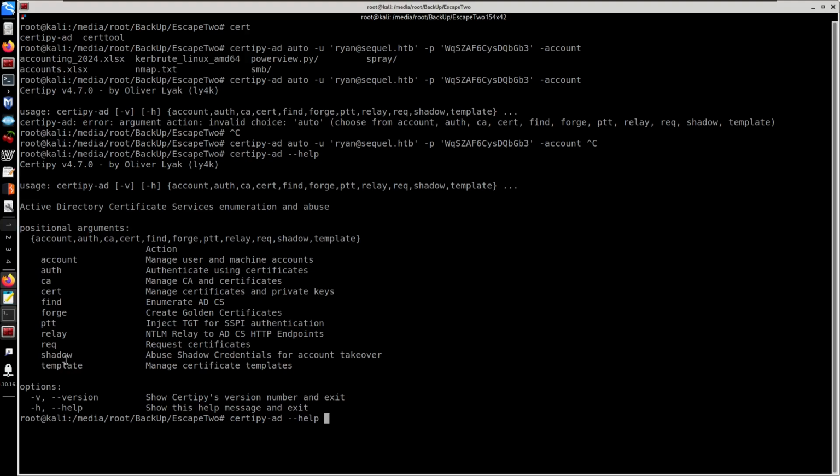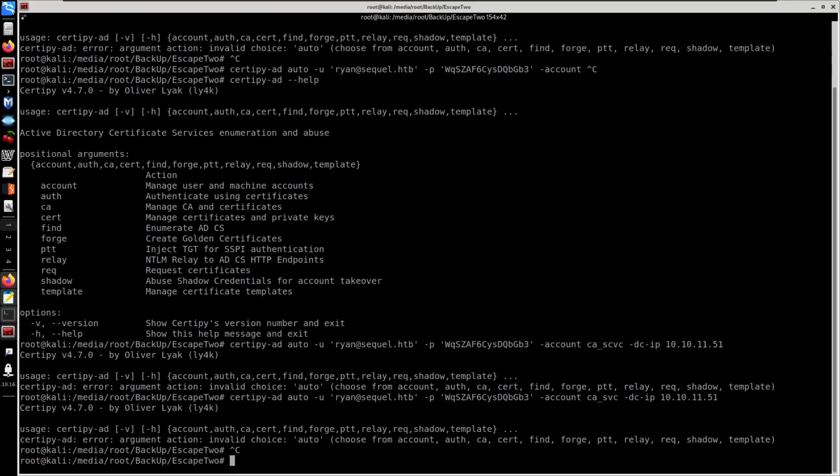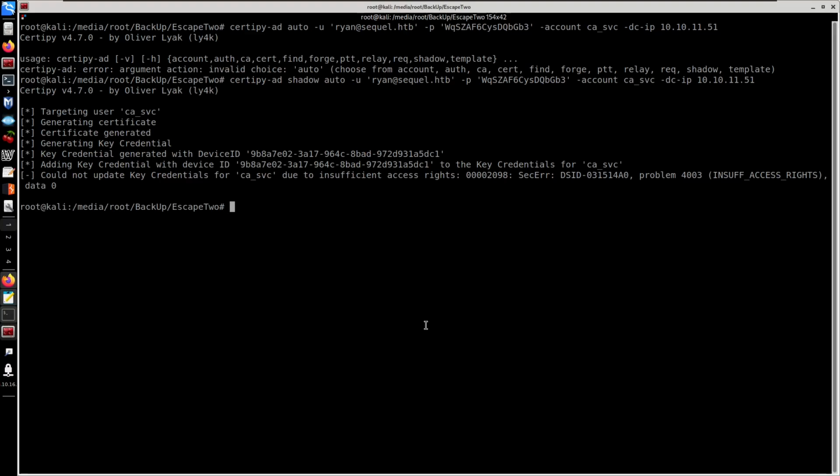So we can also do shadow credentials for account takeover. So do -account for CA_SVC, minus the DC IP, 10.10.11.51, CA_SVC. Let's do shadow. And we don't have enough permissions for this. Auto -u, SQL -p, the account for CA_SVC.